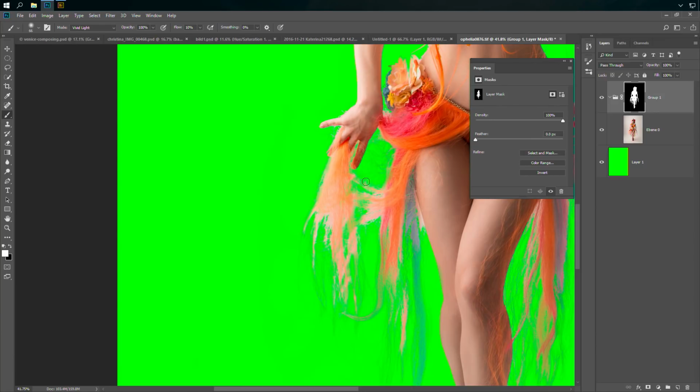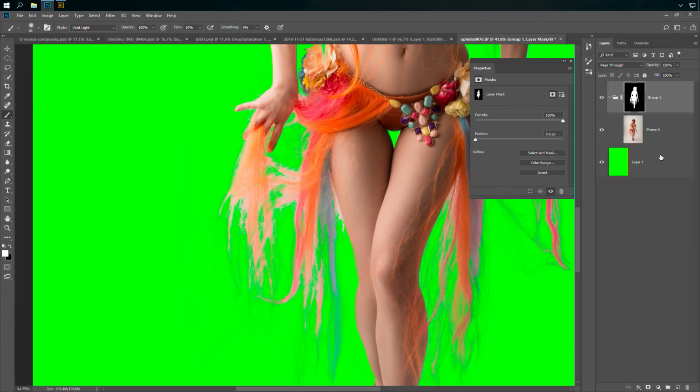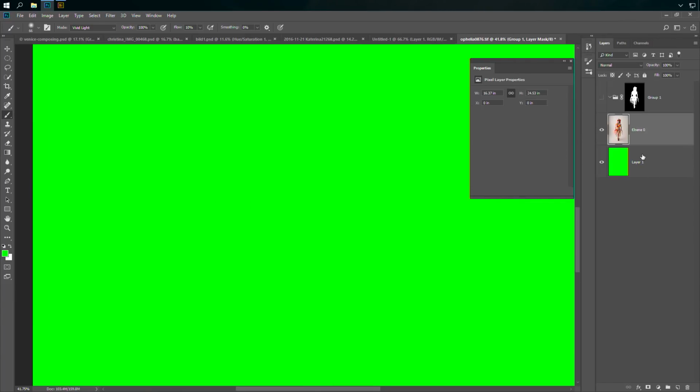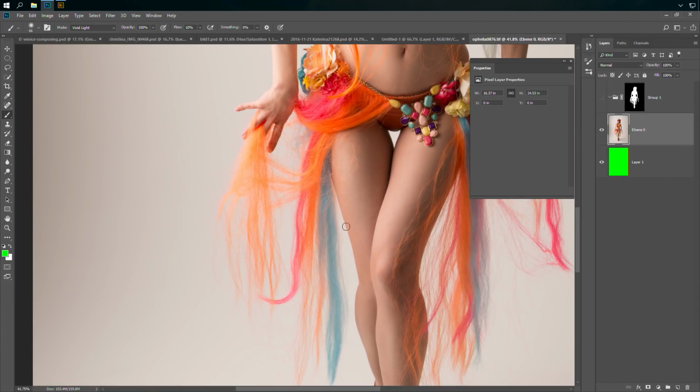So if you need more, paint on the layer. If you need less, paint with black on the layer. So for example, this one, well, I lost a part of the leg here, but anyways, I can always go back and use another channel for this. So let's switch this off. So let's see what we have here.